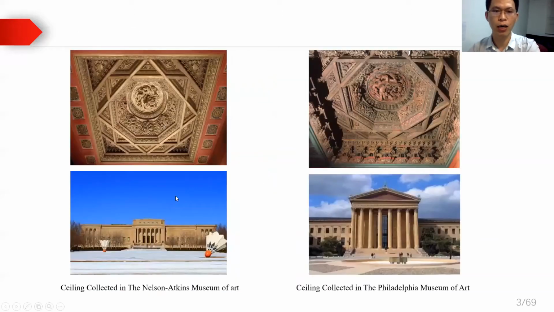As reported before, there are two sets of wood ceilings separately collected in the Nelson Atkins Museum of Art and the Philadelphia Museum of Art. Our digital reconstruction project includes both of these ceiling objects, but the 3D scanning of the Philadelphia Museum of Art is still under processing. Because of the similarity of the technical roadmap, as an example, this time I will mainly discuss the digital reconstruction of the ceiling in the Nelson.